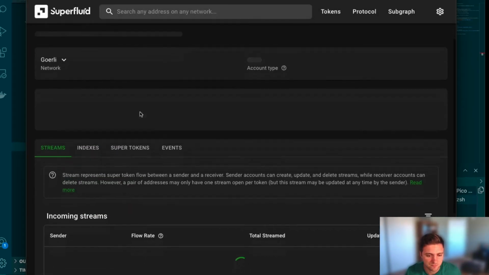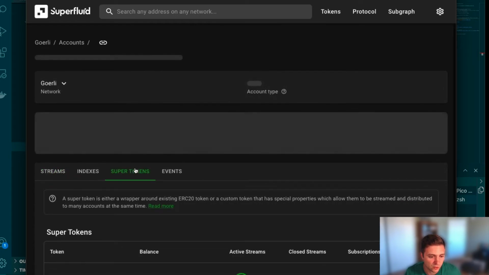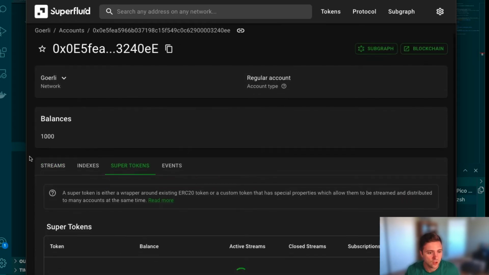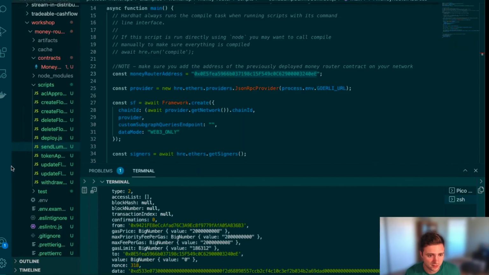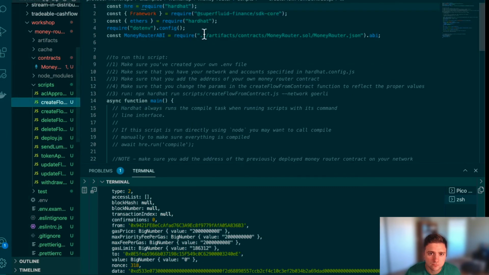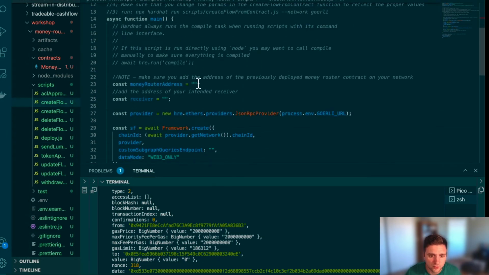It's been indexed. And we can see, if we go to super tokens, we've got a balance of 1,000 DAI-X. In our case, this is called fDAIx because it's fake DAI on Goerli. All right, fantastic. We have 1,000 tokens inside of the contract. Now we can create a stream from the contract. So we can call the create flow from contract function. And that we can do right here. So again, I'm just going to pass in the address of the contract. I also need an address to send money to.